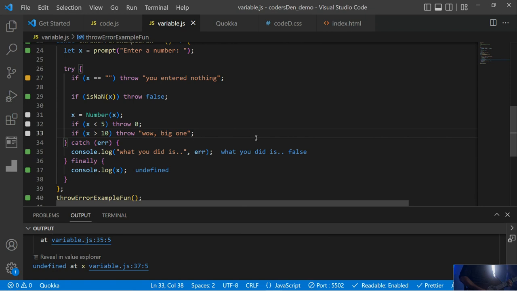Okay, what is line 31? Line 31, this is it. What line 31 is doing is just converting x to a number. That's what it's doing. To be honest, it's not necessary anyway.